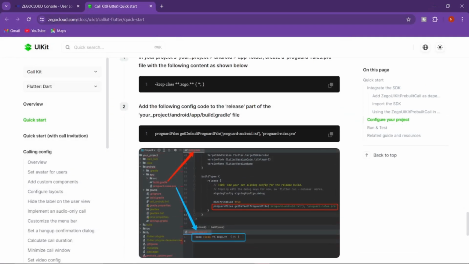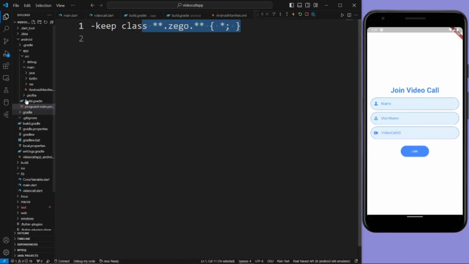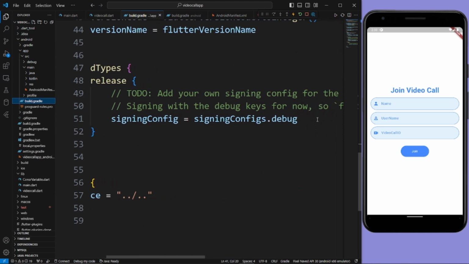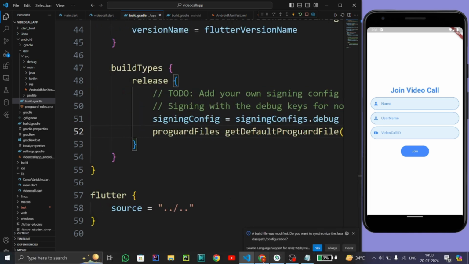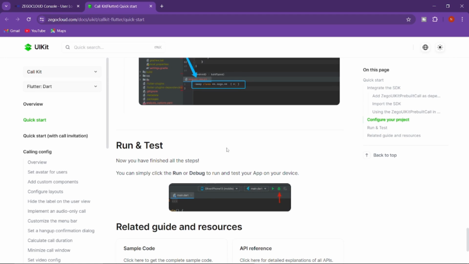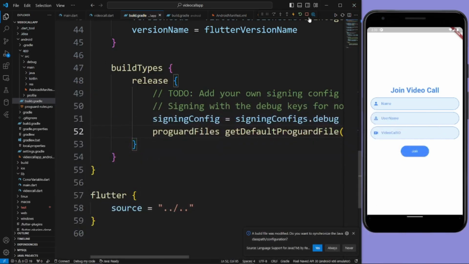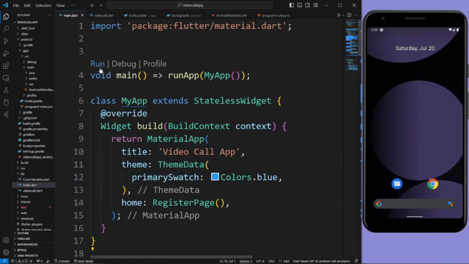Now in the app build.gradle file, we need to paste this line. So just copy this line, and in the release we have to paste this line. So in the release, paste this line. Now our configuration has been done. Now we need to run and test the API. So firstly, just terminate the app. Now rerun the app again.